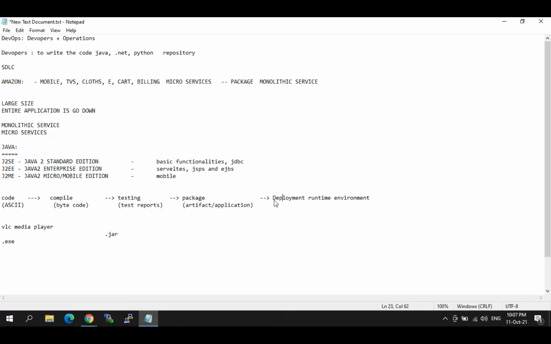This is the main role of a DevOps engineer. Every day you are going to see some deployments. The main objective of the DevOps role is to do the deployments. What is meant by deployment? Deployment is nothing but moving the package into a runtime environment. Now the deployment is done, so the application is running.